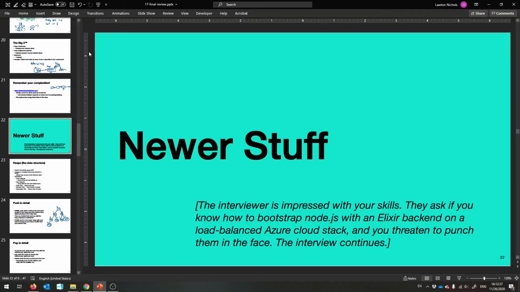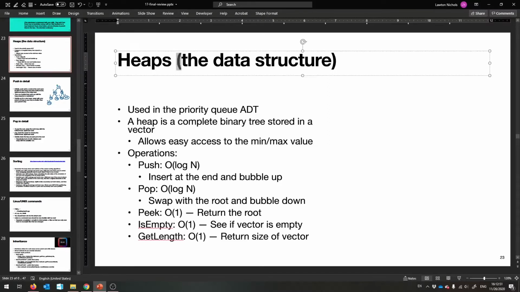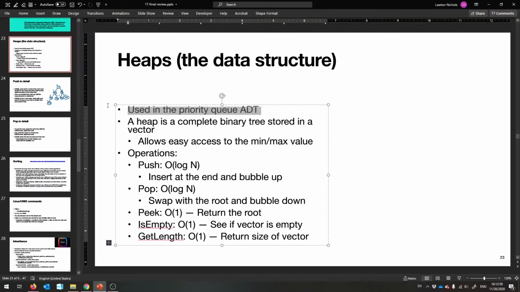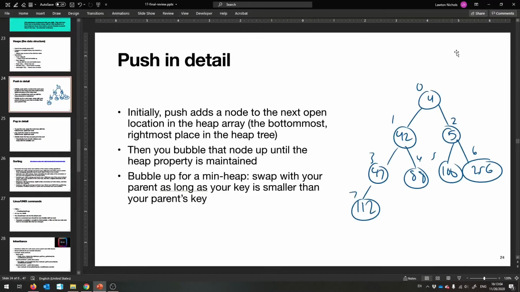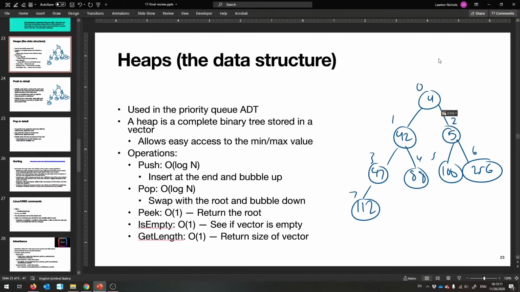Now let's move on to the newer stuff for this class, all the stuff that was after the second midterm. There's honestly not too much, so let's just get right into it. A heap, not to be confused with the place in memory, the heap data structure, we use it in the priority queue ADT. It's just a complete binary tree stored in a vector. So for example, here's my example heap. This is going to be a min heap. It's going to hold the minimum thing at the root of itself. It's a binary tree, and it's complete: all the levels are filled in, and the last level is filled in from left to right.